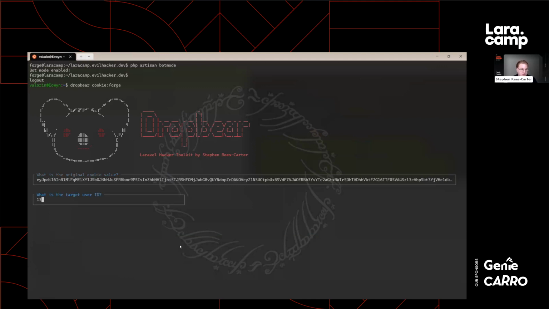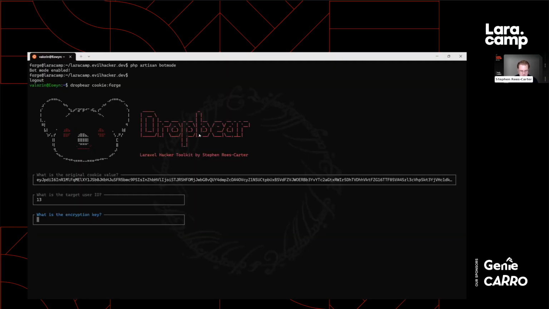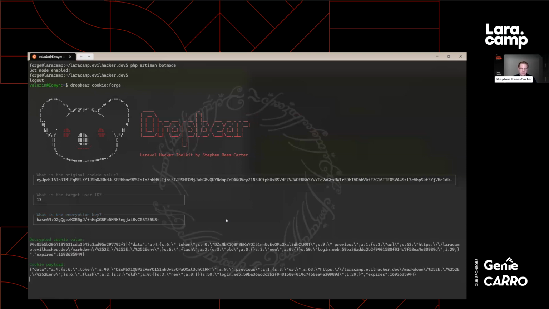Target user ID, sorry, that's the admin user we guessed before, which is 13. Encryption key, I will go back here, and it's this value here, which we have just obtained from the environment file. Jump in here, paste that in there, enter. And give that a moment.